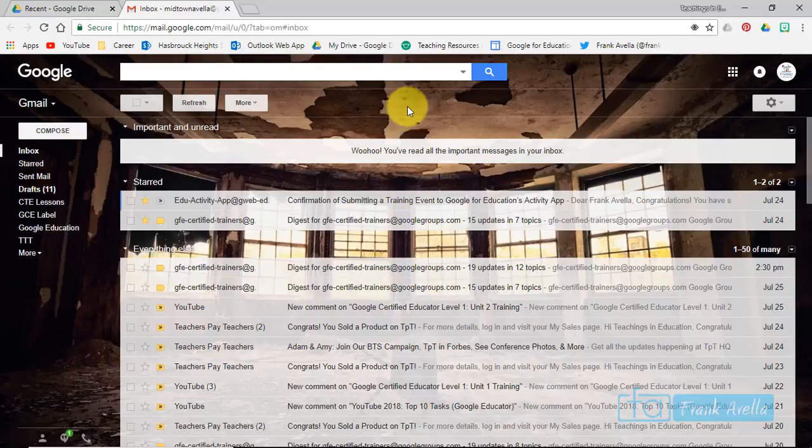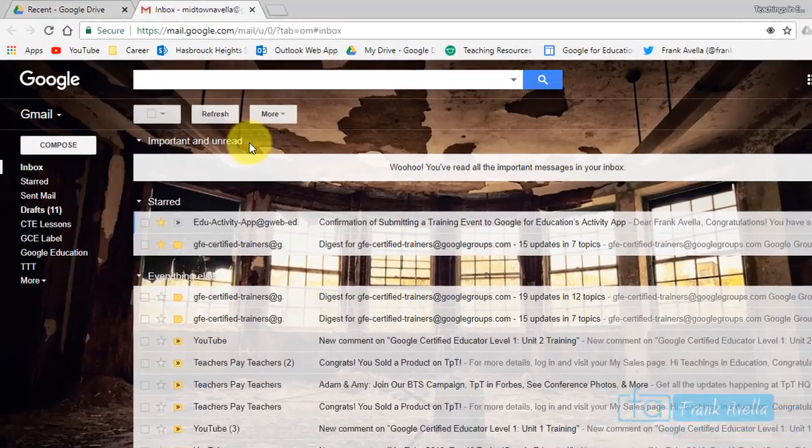So here we are in Gmail, and we're going to go through a couple tasks for the Google Certified Educator Exam, Level 1. And the first thing you need to be able to do is to personalize your Gmail inbox. Now, the recommended Gmail inbox would be a priority inbox.